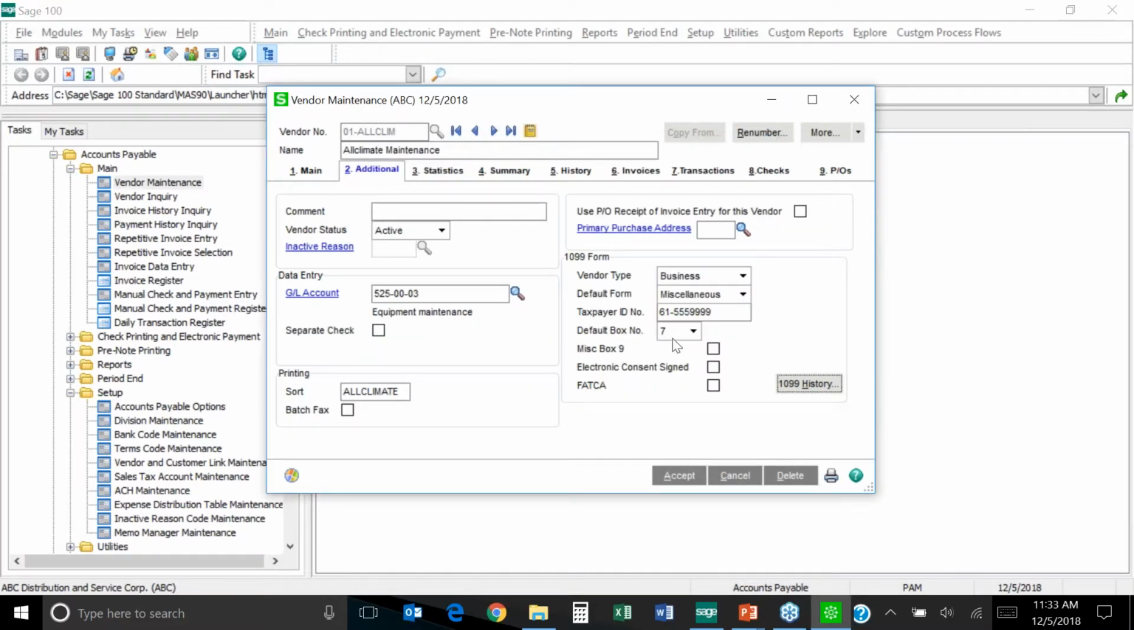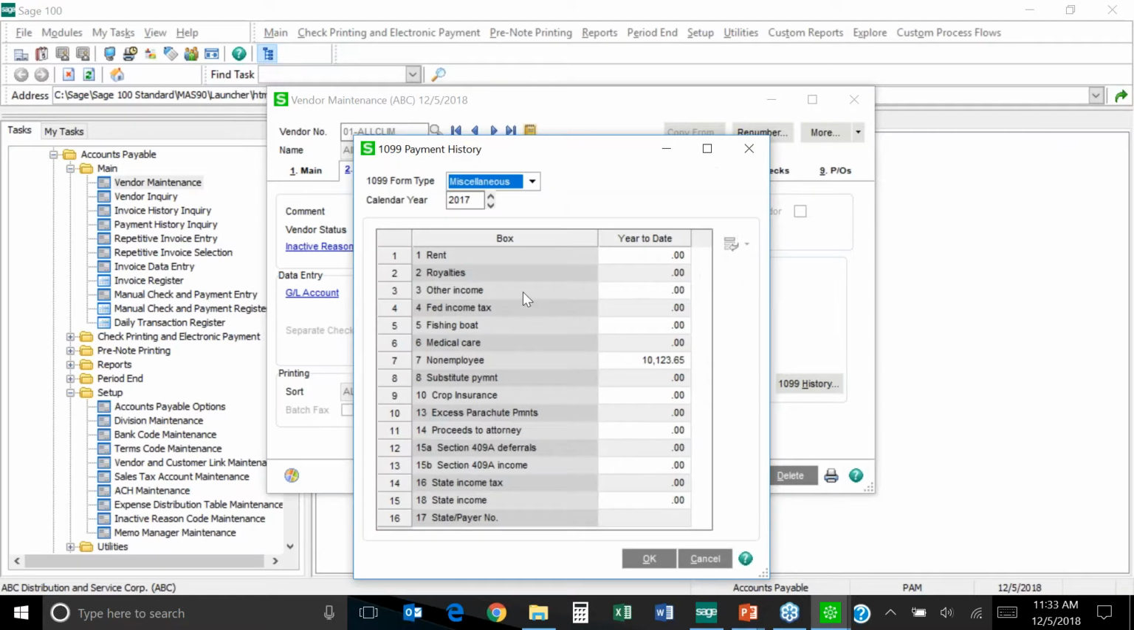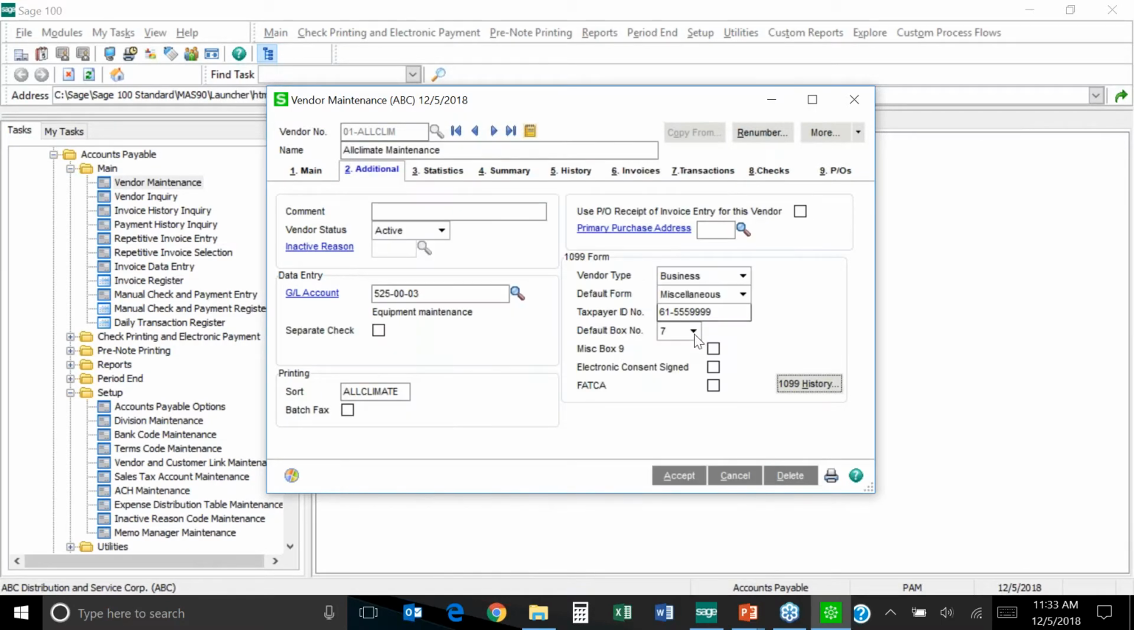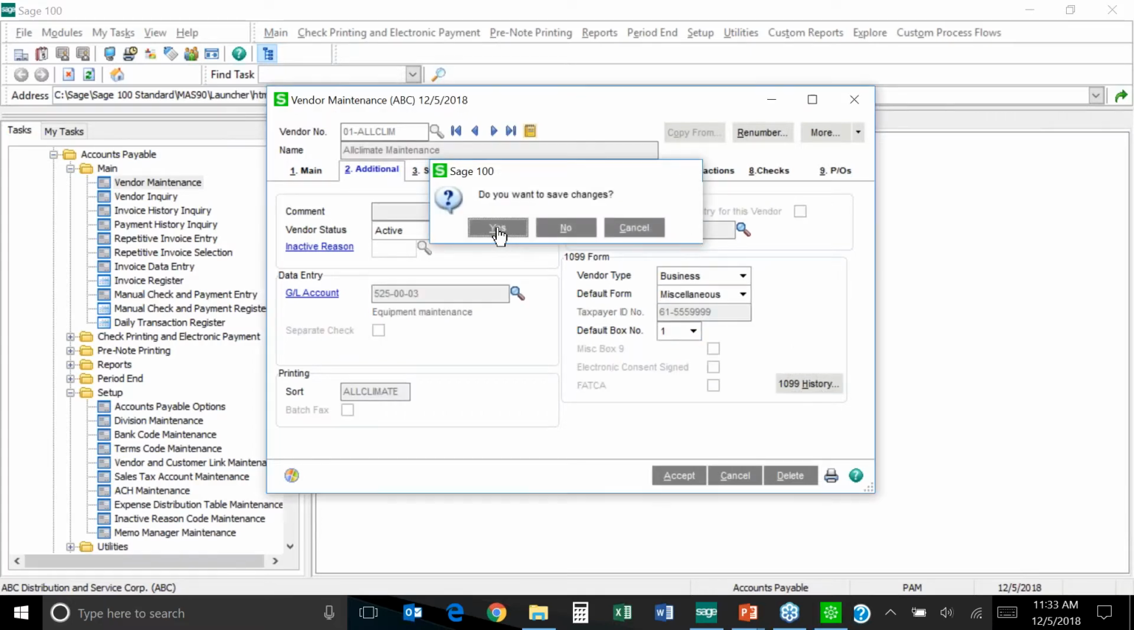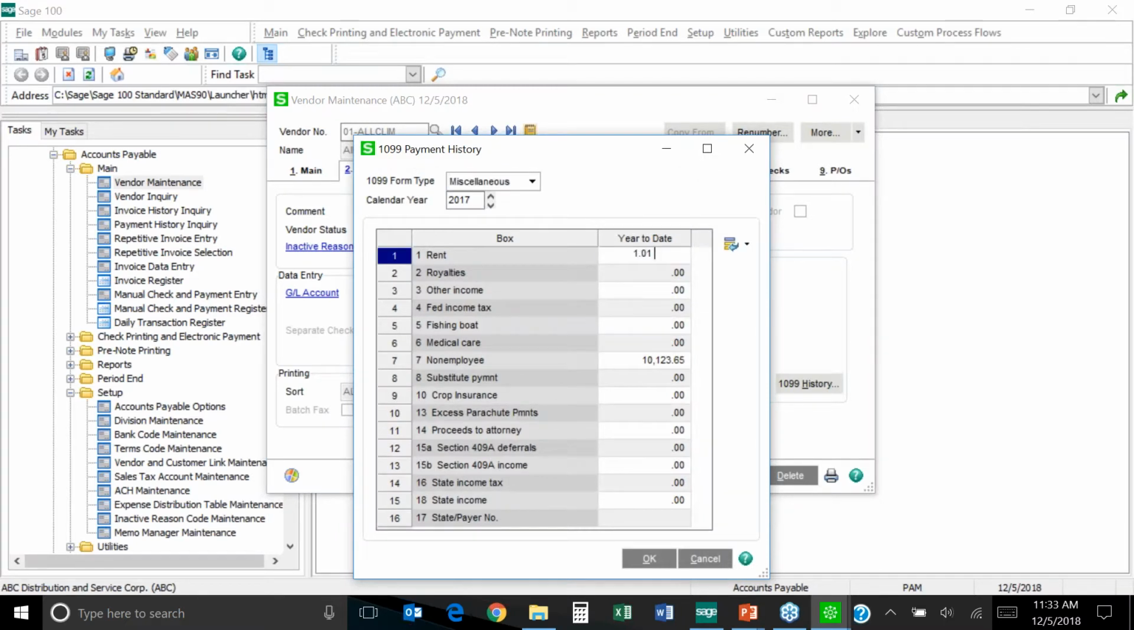If you realize that someone had accidentally left the default box incorrect, and when you take a look at All Climate, you realize that actually you do pay them rent and someone selected the wrong box. What you can do is change this very easily back to box 1 so that it will print properly. Go into your 1099 history, go to box 1, key in the number that should be in there, and then just literally go down and zero that out, and you've made that change. So it's very easy to fix things.